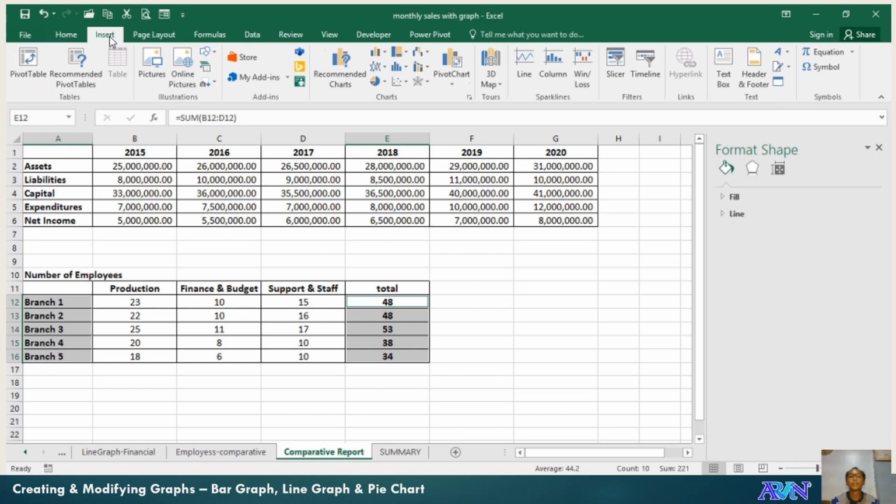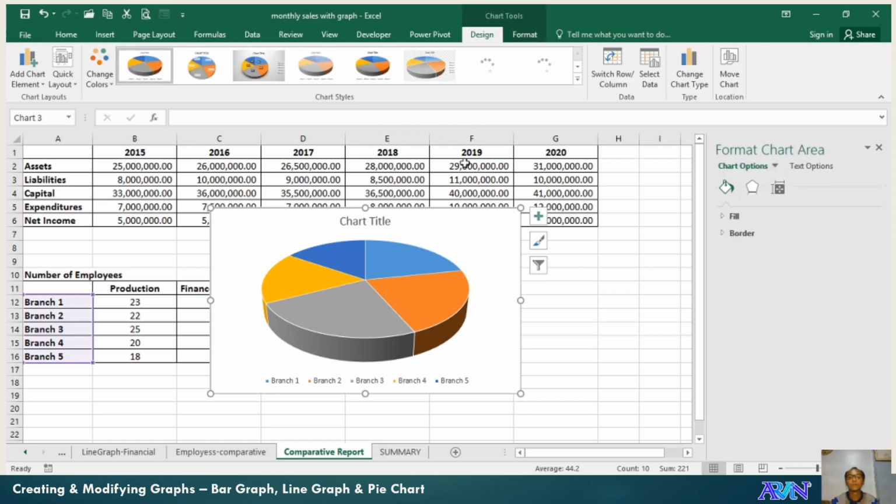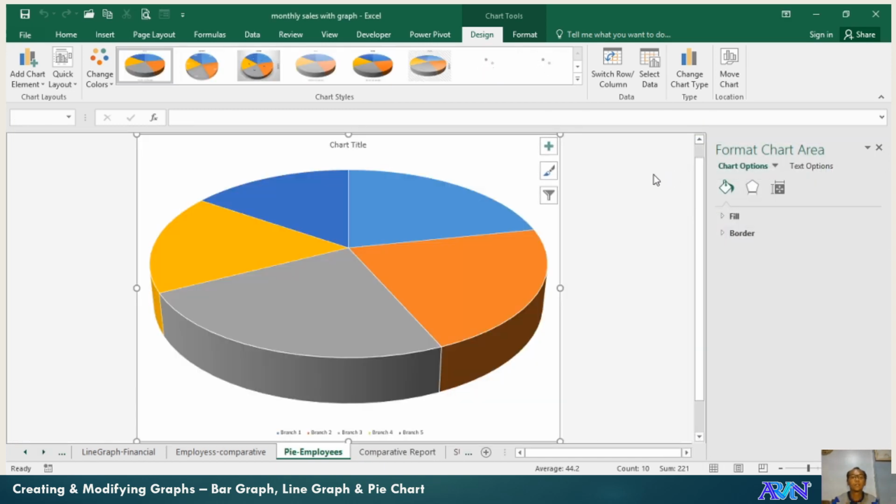I'll go to insert pie chart. I'll be using 3D. Okay, and then I'll move chart to other sheet. Pie chart employees profile. Okay, so we have this one.